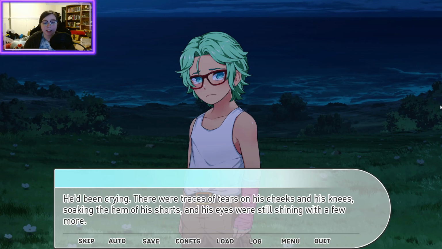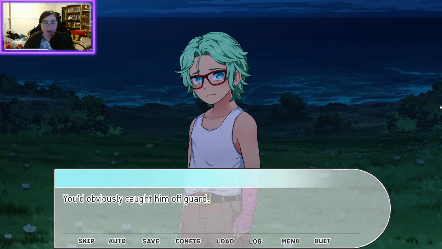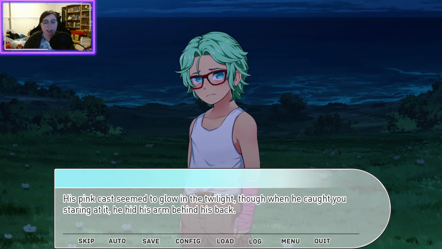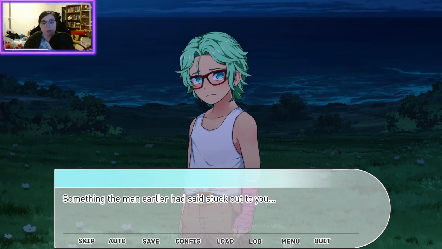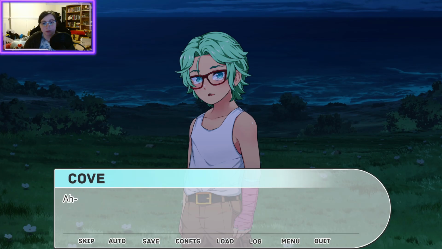Oh, he'd been crying. There were traces of tears on his cheeks and his knees, soaking the hem of his shorts. His eyes were still shining with a few more. You'd obviously caught him off guard. His pink cast seemed to glow in the twilight, though when he caught you staring at it, he hid his arm behind his back. Something the man had said earlier stuck out to you. Go? Eyes wide, he studied you. How'd you know that?